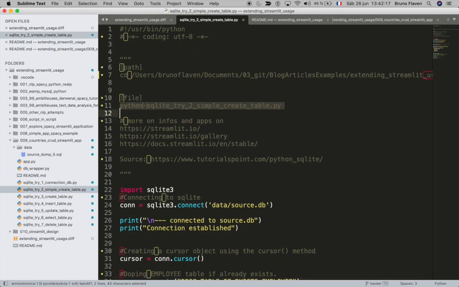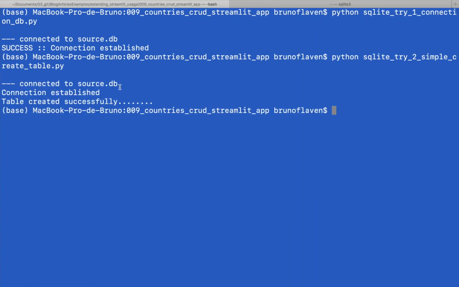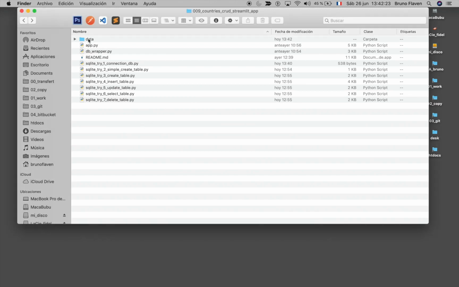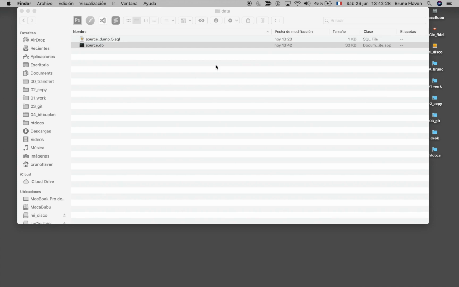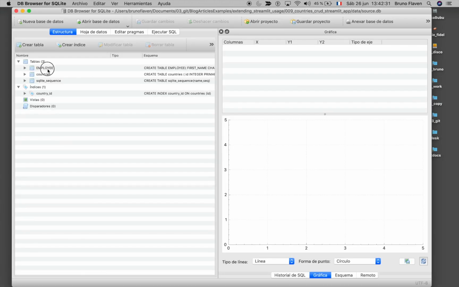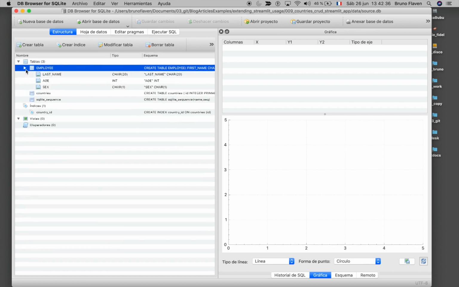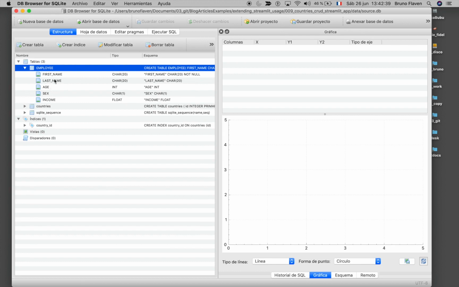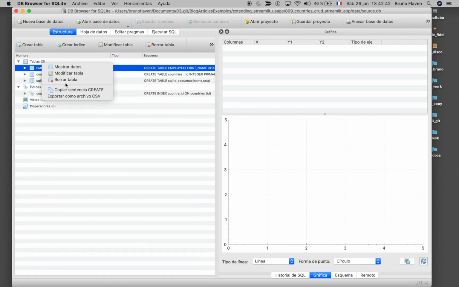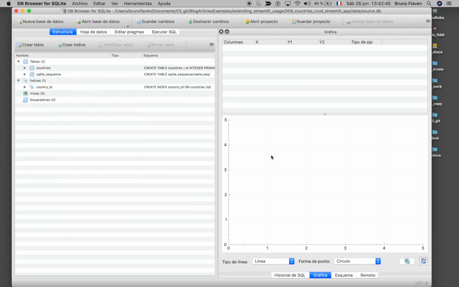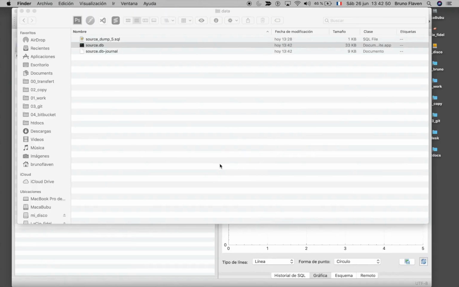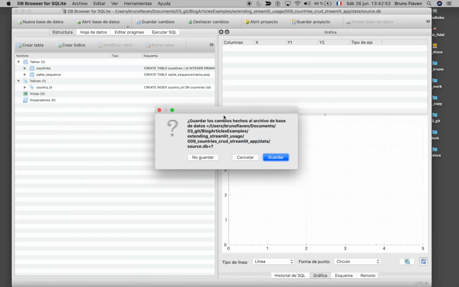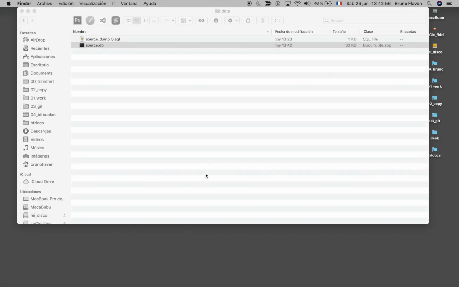So let's do it. And let's check if the database has been changed, right away. You see the employee table has been created, and it's almost clear. You can save the SQL execution, but I don't want to.